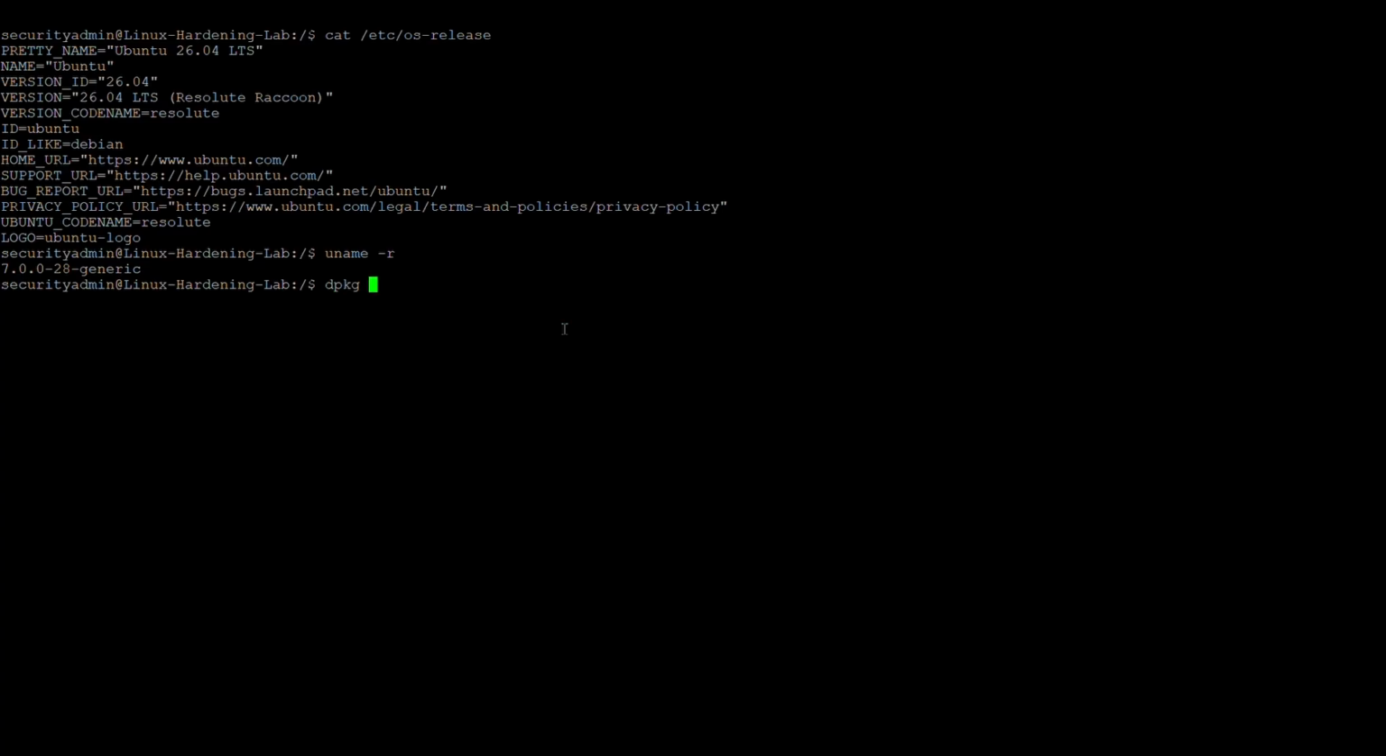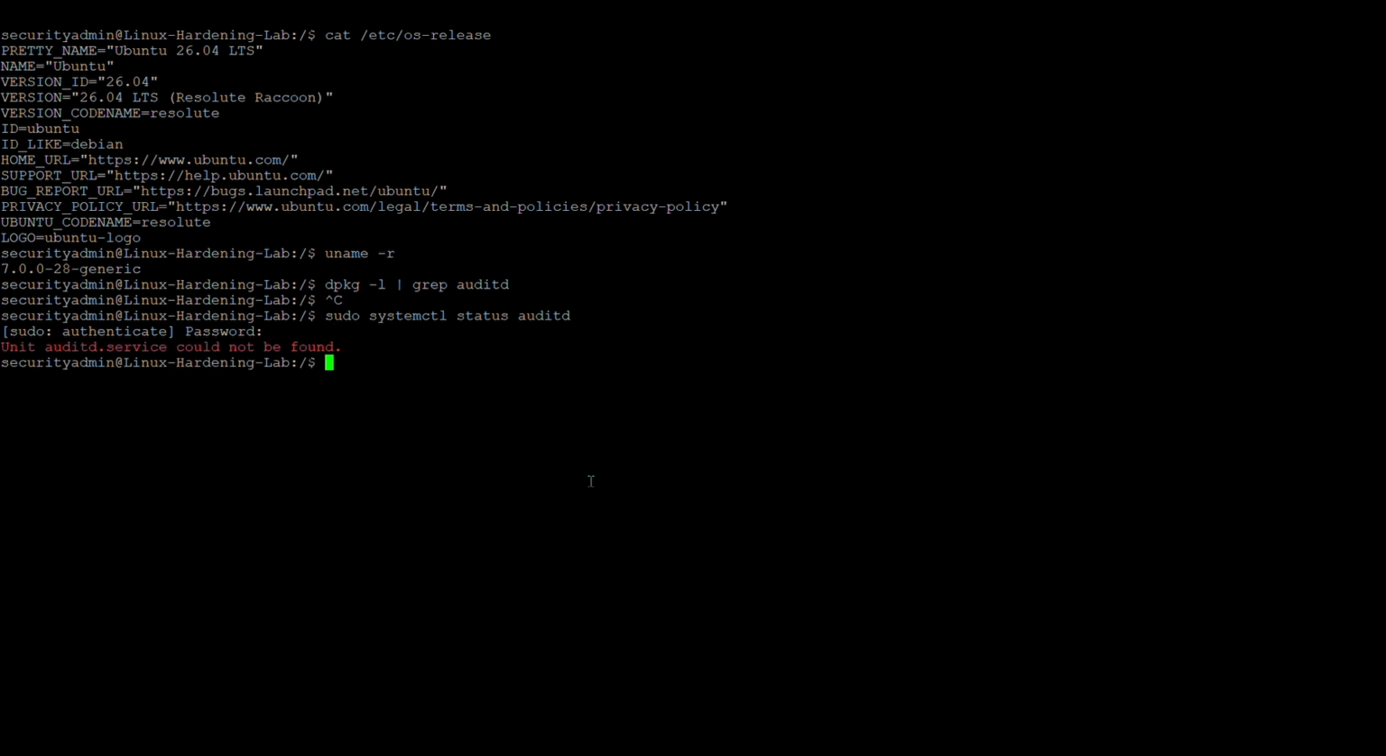Now I'll check whether Auditd is already installed by running dpkg -l | grep auditd. After that, I'll check the Auditd service using sudo systemctl status auditd --no-pager. This tells us whether the auditing service currently exists and whether it is running. Finally, I'll check the kernel audit subsystem with sudo auditctl -s. This gives us the current audit status.